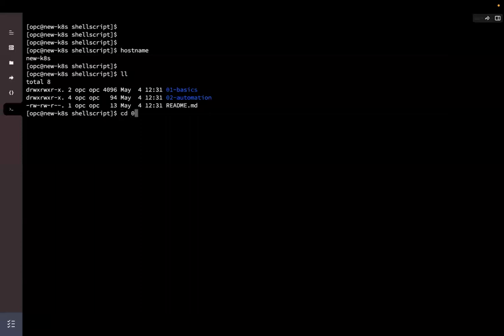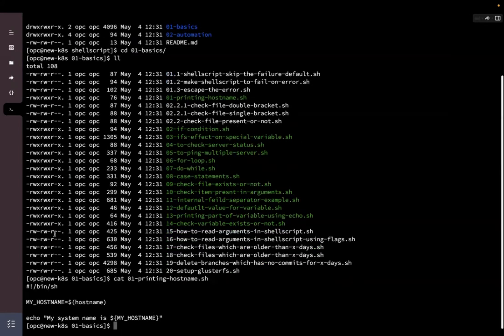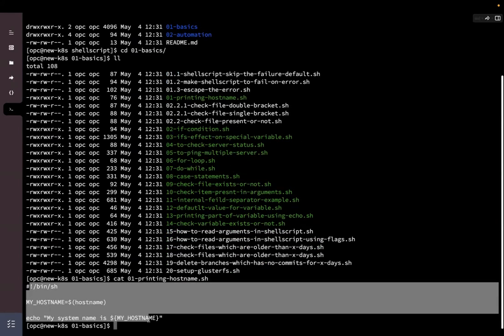So let's go to 01-basics. We are going to execute the first file. Here you can see the command cat 01-printing-hostname. This is the content.